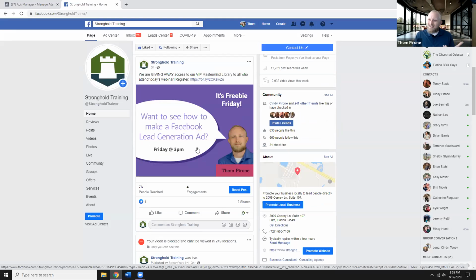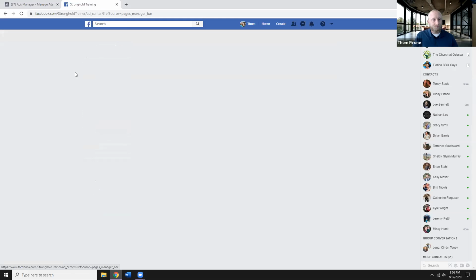And while technically that's an ad, it's not a Facebook ad like I'm talking about. It's not the real type of ads. That's just a boosted post. Okay, so it's technically an ad. If you want to see how to make the real ads, the good stuff, you can go up here to Ad Center on your business page.